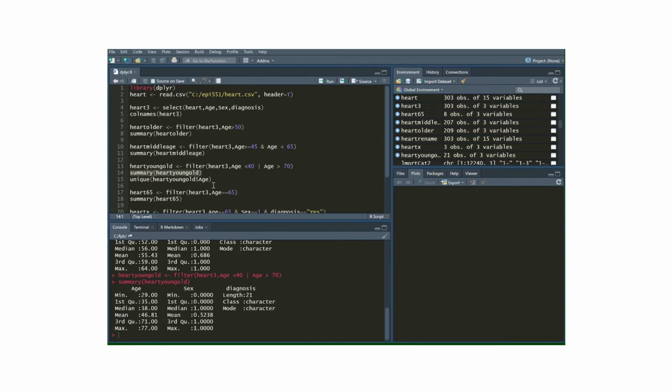So I'm going to use a different function here called unique, and that's going to give me the unique values of heart young old. And here with the dollar sign, I'm specifying that I'm only interested in the unique values for the age column rather than all the columns.